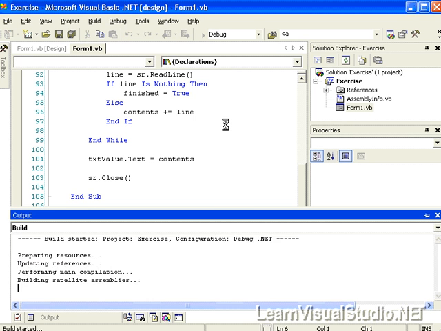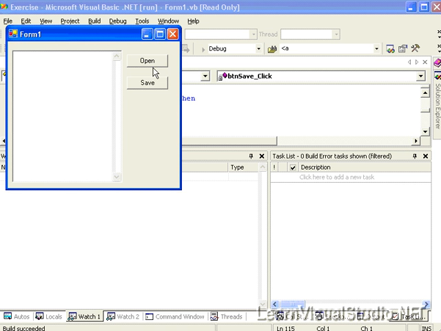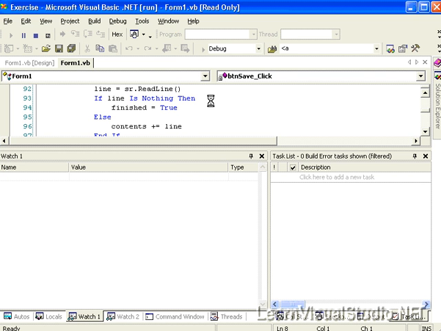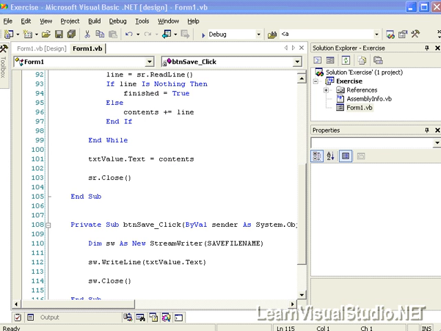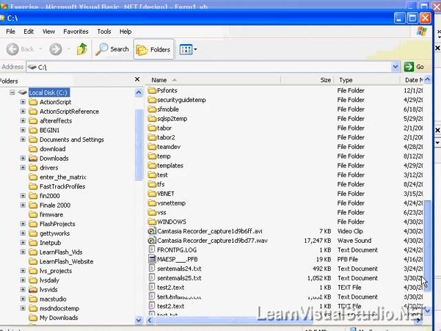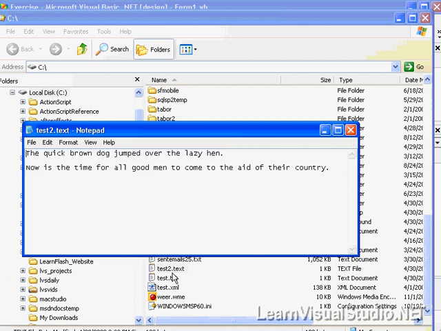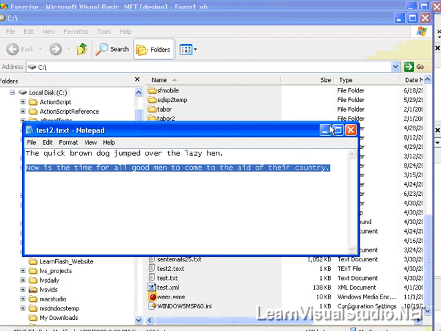And so with any luck, this will work the first time we run it. Let's go to open our file, and then another famous quote. And click Save. And I probably should have popped up a message box or something here to let the user know that the save occurred correctly. And let's make sure that it actually did. I'm going to open up Windows Explorer and navigate to my C drive and take a look at test2. And it did save the second line of text. Now is the time for all good men.